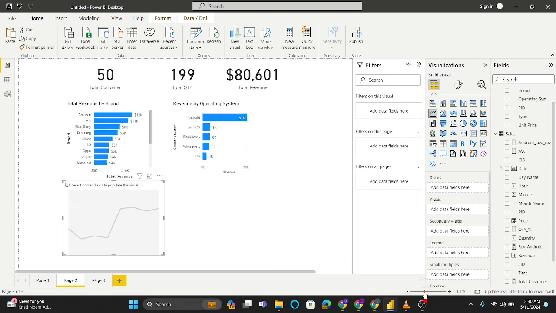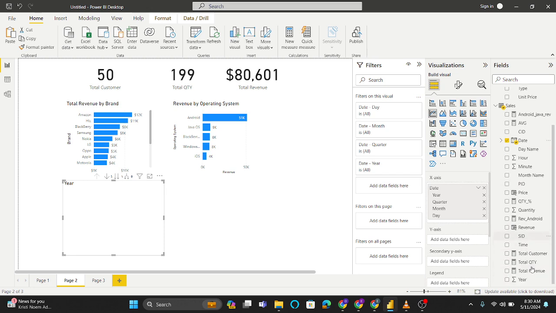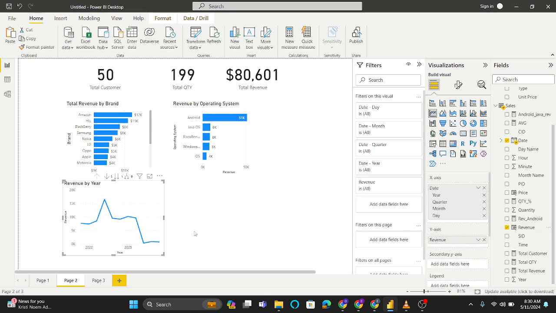Sales trend. Okay. And for the sales trend now, for the x-axis, it's going to be the dates. So I drag in the date there. And for the y-axis, I'm going to drag in the revenue. You can see this is my sales trends over the year. You can see I'm having more sales in this period.